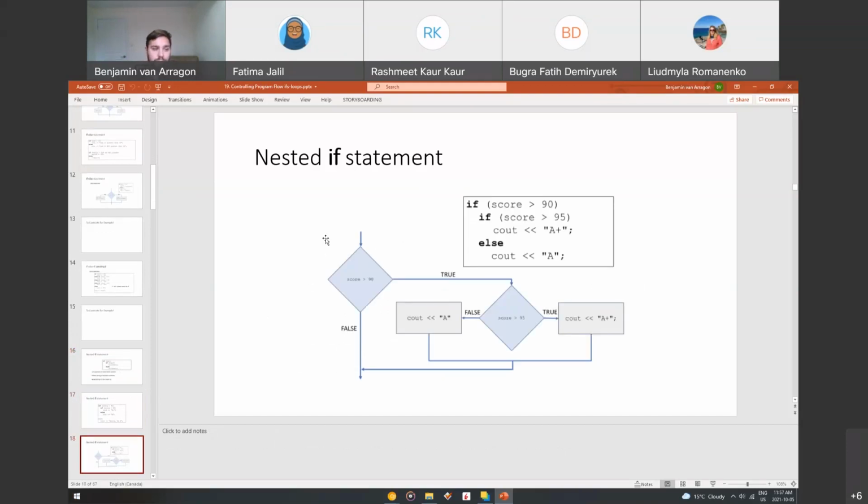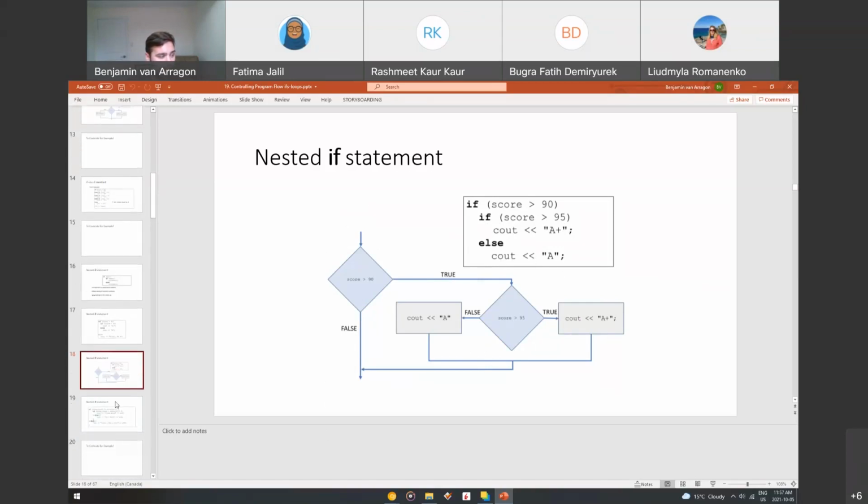So here's kind of how a nested if would be visualized. We have our first condition, if score is greater than 90. Remember, if it evaluates to false down here, we skip all of this. So we skip the entire inner if. Now, if it evaluates to true, we come to the second condition in this blue diamond, and we evaluate if score is greater than 95. And if that's true, then we cout the code that is tabbed in underneath the if. If it's false, we cout just A, not A plus. And then we go back to running the code.